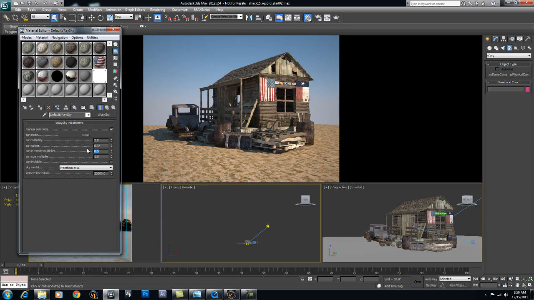Yeah, that's starting to look better. I think we can go even lower though. Yeah, there we go. That's the contrast I was looking for.